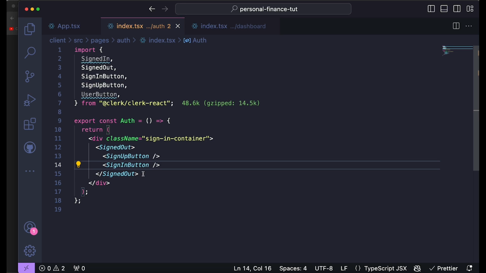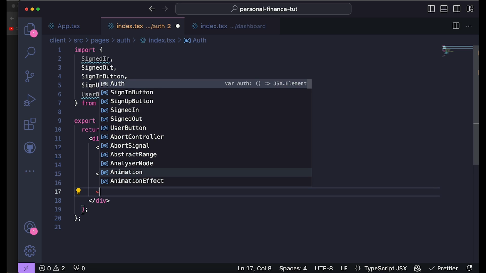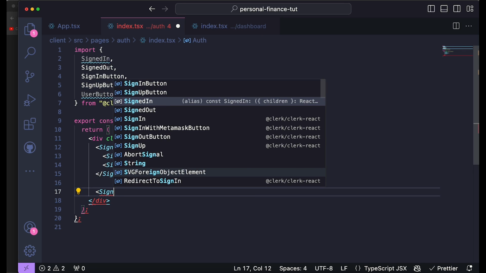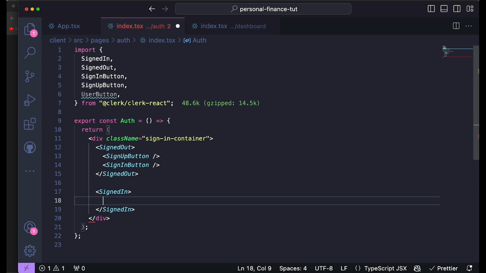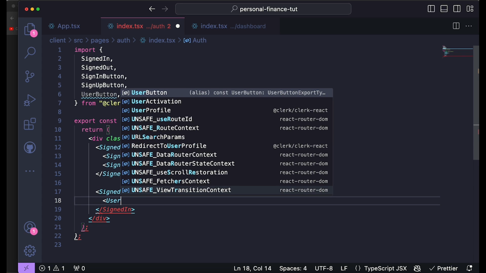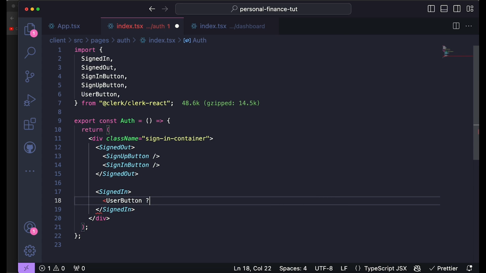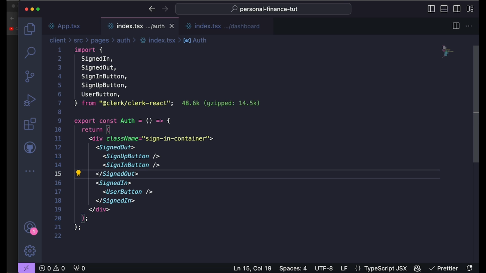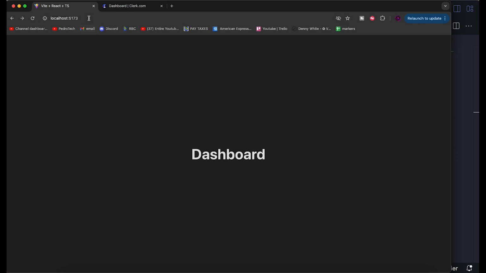And then over here below this, we're going to have the signed in option, right? So whenever our user is signed in, what do we want to display? Maybe display a user button. Technically, when we sign in, I want to redirect us to the main page, but just to show you guys some functionalities, I'm going to put this right here. So now let's go to our app and let's go to the auth page. You'll see that we now have both options.